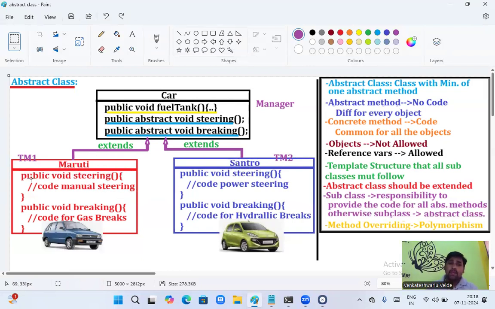That means Maruti has not provided the code for fuel tank because it is a complete method. It provided the code for steering and braking, which is quite different from Santro. And Santro provides code using the same signatures, public void steering, but it follows power steering. Public void braking also has the same signature, but it uses different logic, that is hydraulic brakes.